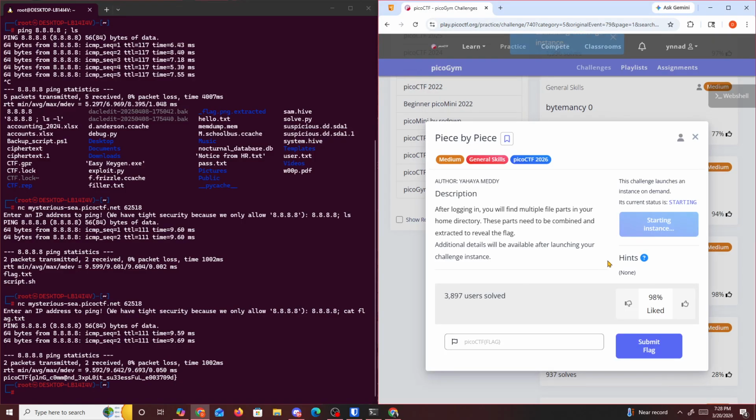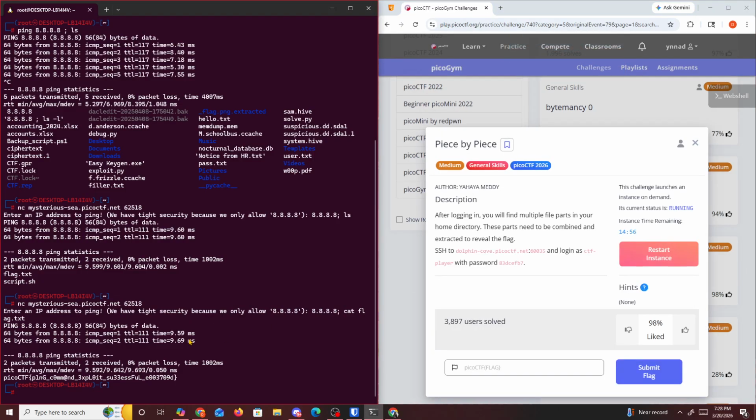So we launch our challenge instance, and then we look at, oh, there's no hints. So you just have to wait for the challenge instance to load up, and it says they gave us something to SSH to, and which user to sign in as, and then I guess a user and password.